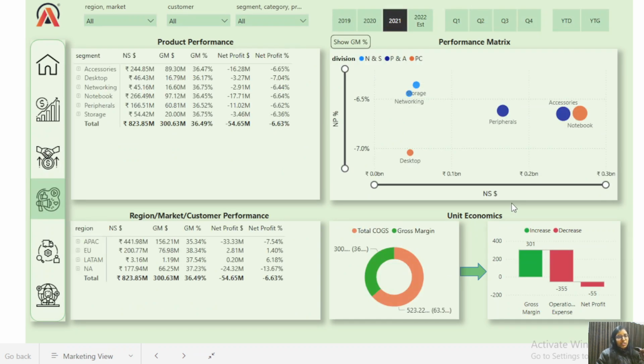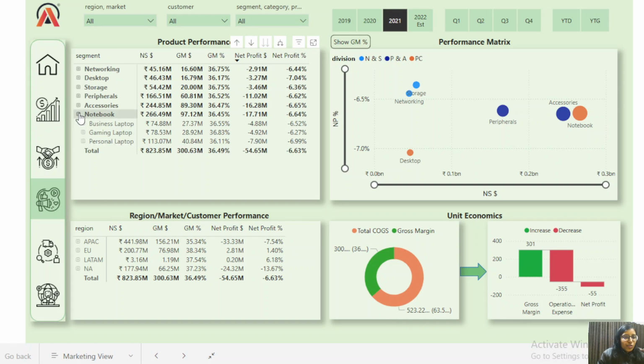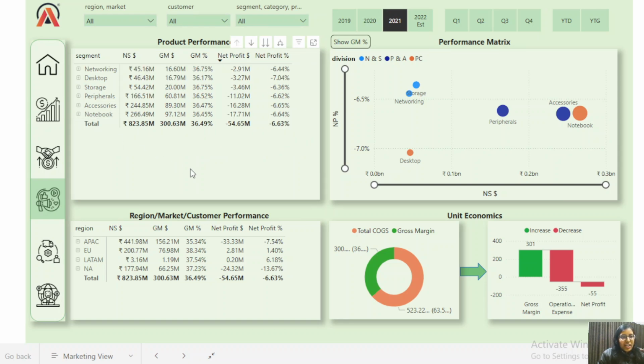It is similar to the sales view, but the main focus is on the product performance. If we see in the product performance, the notebook segment is not performing that well. So what is the reason behind it? In which area are they not doing good? We have to talk with the respective country's person to ask what the reason is and why they are not performing well. We have to analyze that particular segment and see what improvement areas we can work on so we can improve the performance.